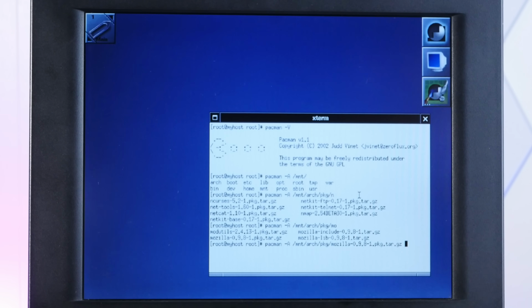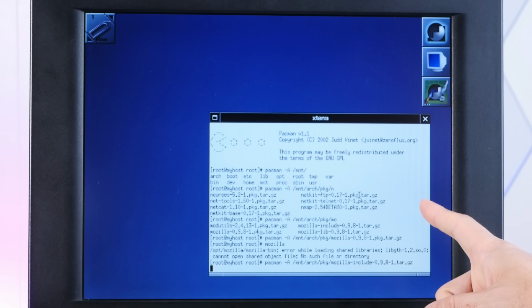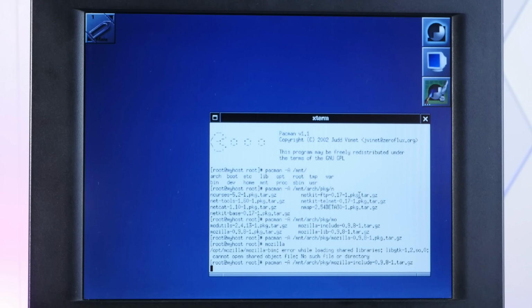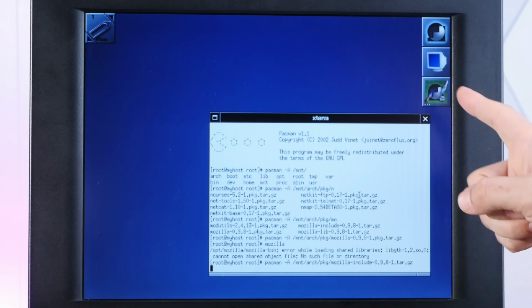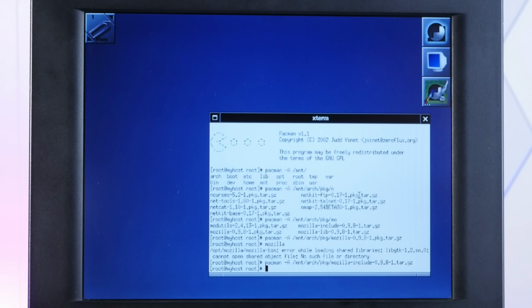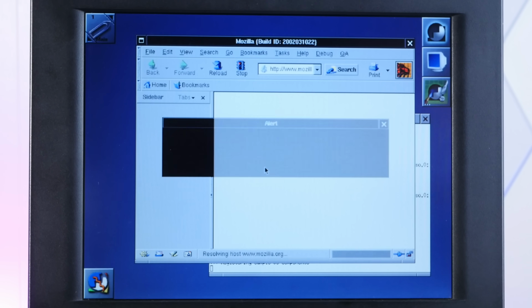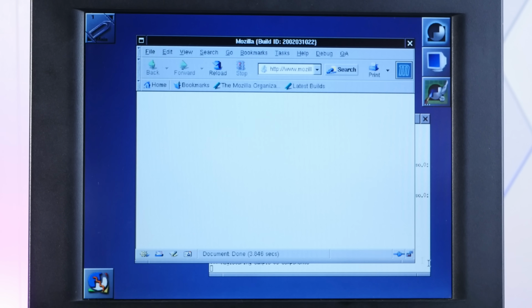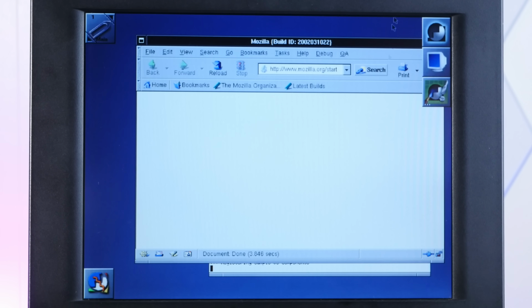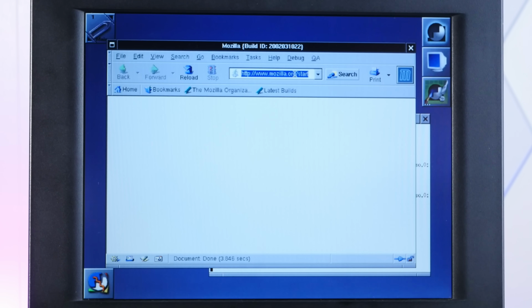And we have Mozilla on the CD-ROM, 0.9.8. Can we launch it? No, we need these libraries too, okay. There's probably some way to do the dependencies automatically, but I'm not really a computer guy, so I don't know. Hey, look at that, we have Mozilla. What a beautiful web browser this is. Look at that, we are not online, of course.